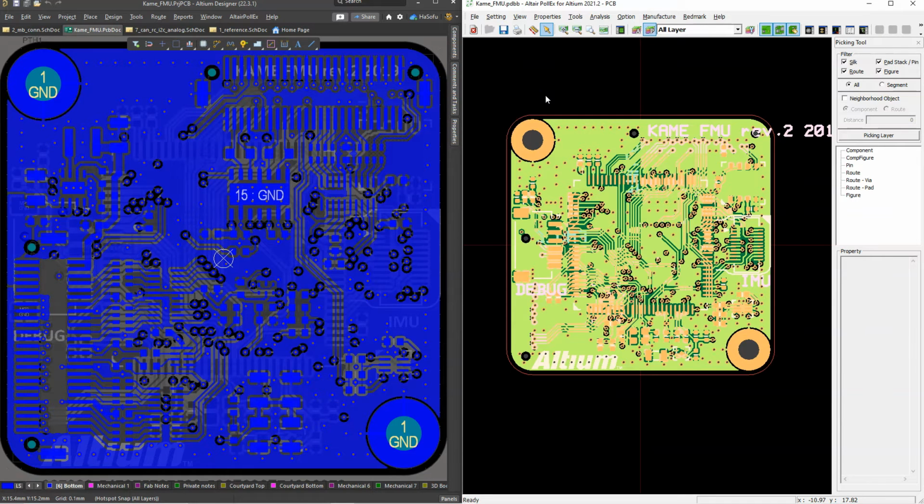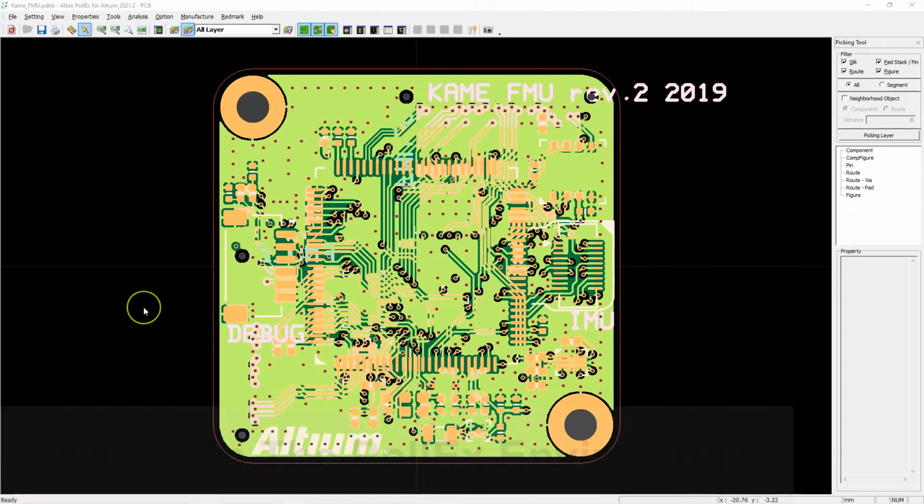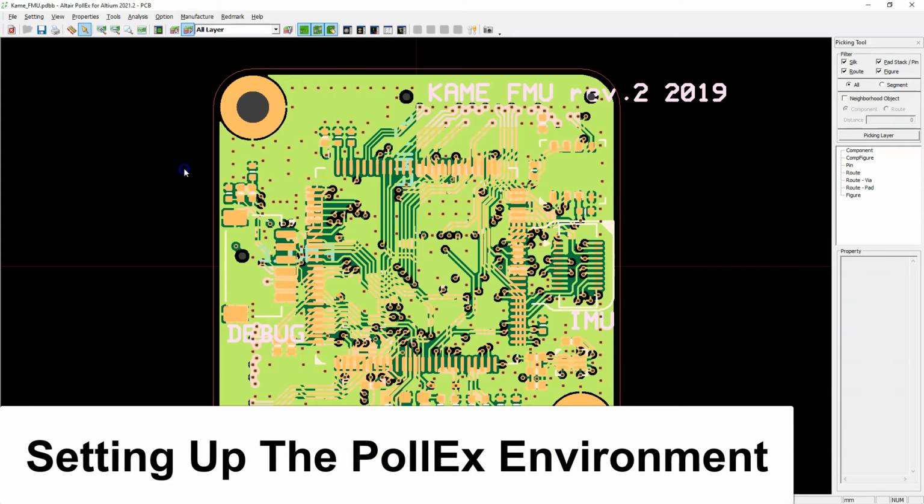Then you would use PollEx to run an analysis and verification on the exported board. If changes need to be made to the board, they can be made within Altium Designer and then exported again to PollEx to run another analysis. But with the extension, we can just export it directly to PollEx without having to do the whole export, ASCII, save, and all of that. Let's look at an example board.